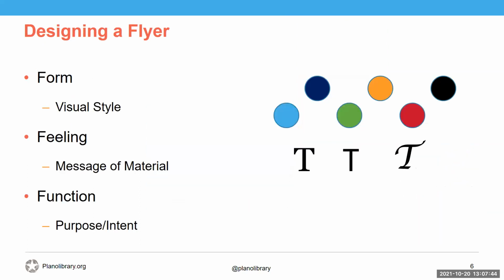So let's get into the design components of a flyer. You do want to focus on the form, and the form of your flyer needs to have a consistent visual style. A visual style guide is essential for your business or even a personal brand that you have. You want to have a style that is cohesive and visually appealing. So if you're advertising for your business, you want to make sure you're using consistent fonts, consistent colors, and graphics for your flyer.